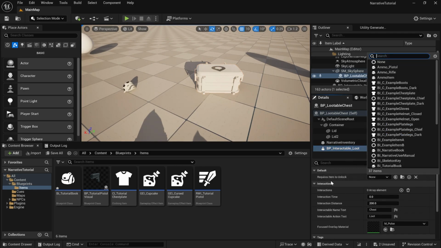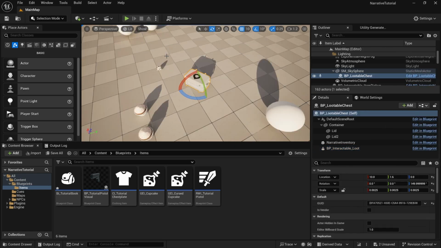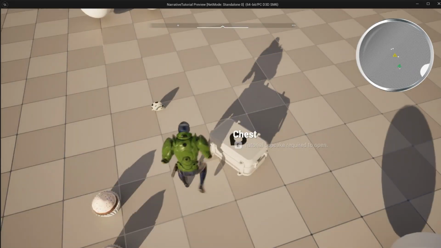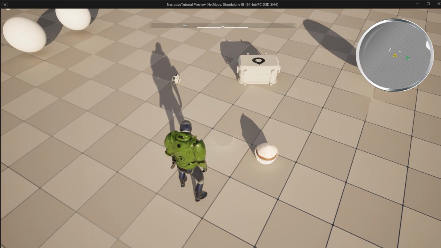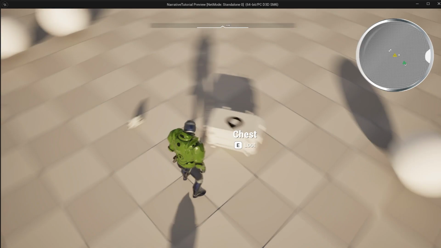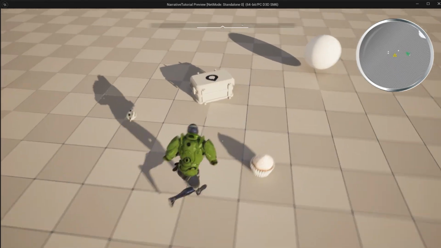So we made that cupcake item earlier. So let's just make it so that you need a cupcake in order to open the chest. And if we hit play now, you can see tutorial cupcake required to open. And if I have a tutorial cupcake, now we can open the chest. Obviously, usually it would be like a key item rather than a cupcake.